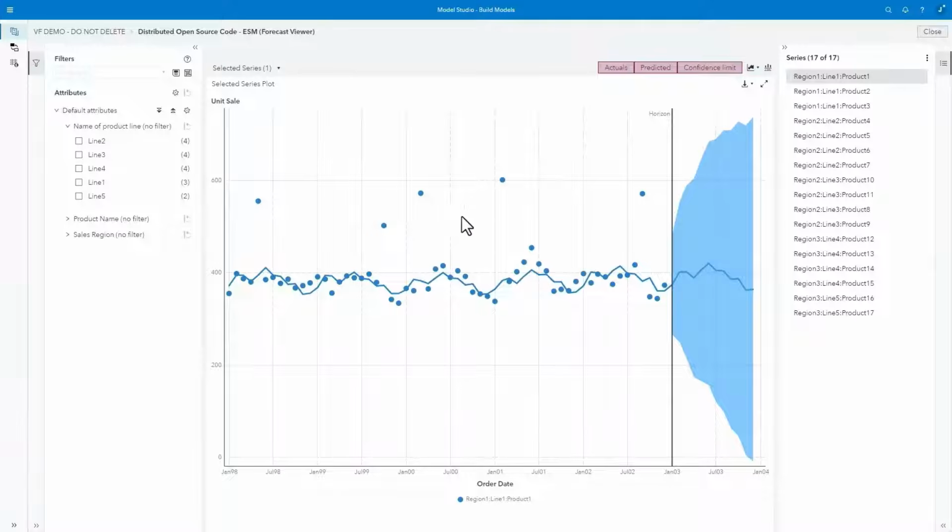The dots represent the actual values. The blue line to the left of this vertical horizon line corresponds to the fit over the historical region, and then to the right of that, the blue line is the forecast. And then around the forecast is this blue confidence interval.